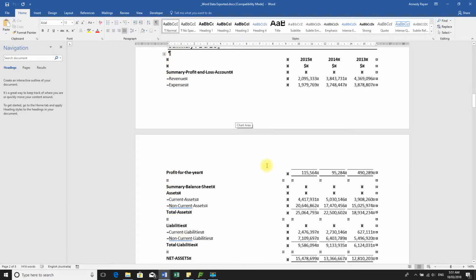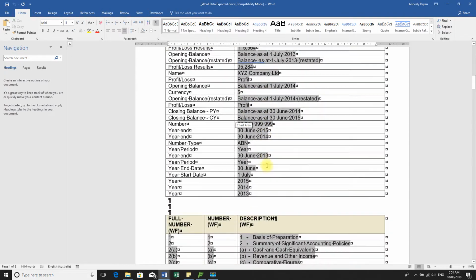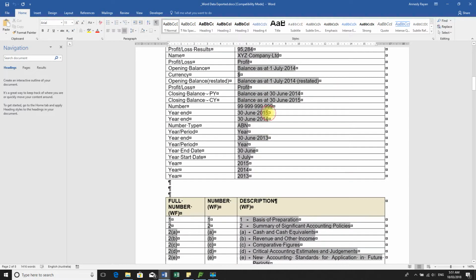This way gives you a bit more control when it comes to doing your formatting and editing. Alright, so now what I want from here is the year end, so I'm going to just copy the year end from here. Now the reason I copy it: when you copy a word field, you need to make sure you highlight the whole word field.